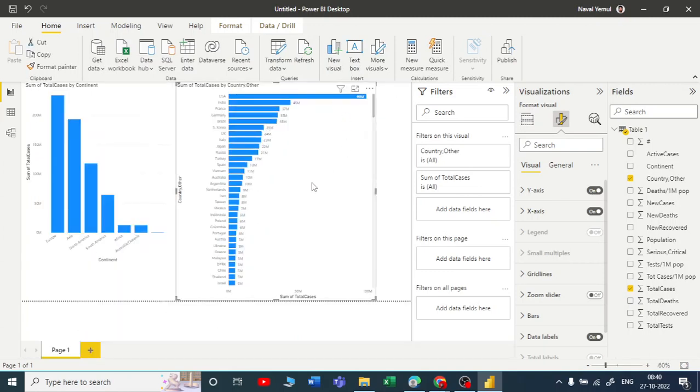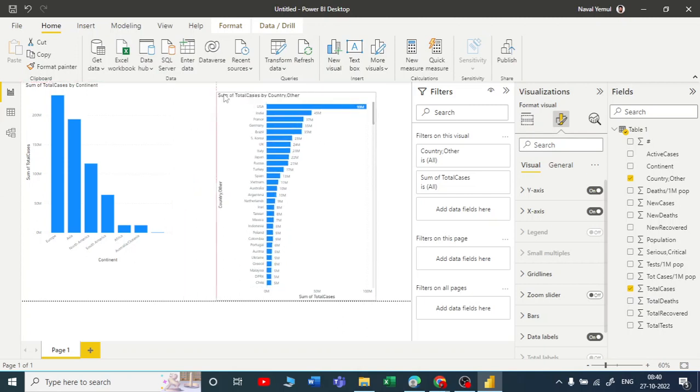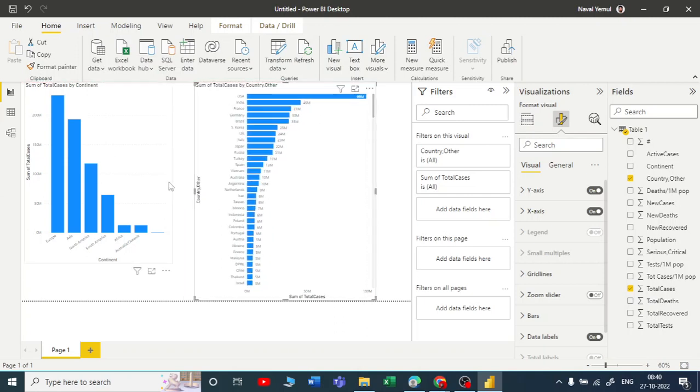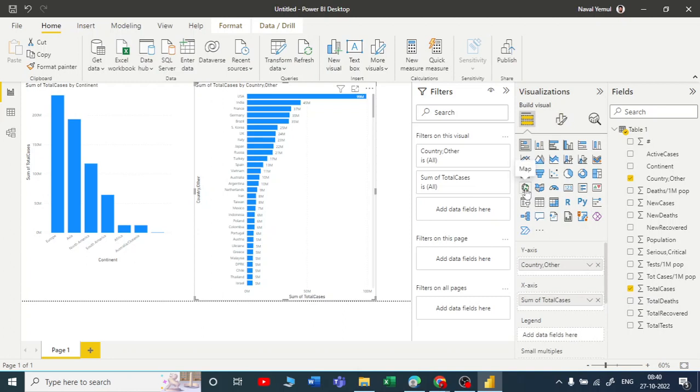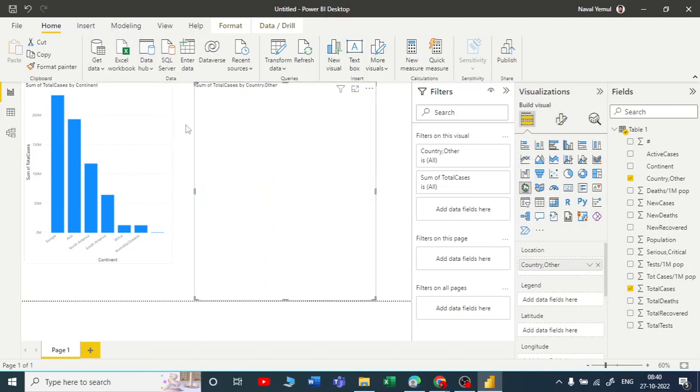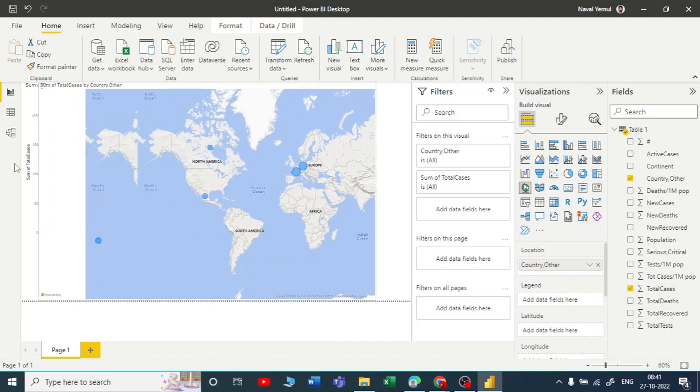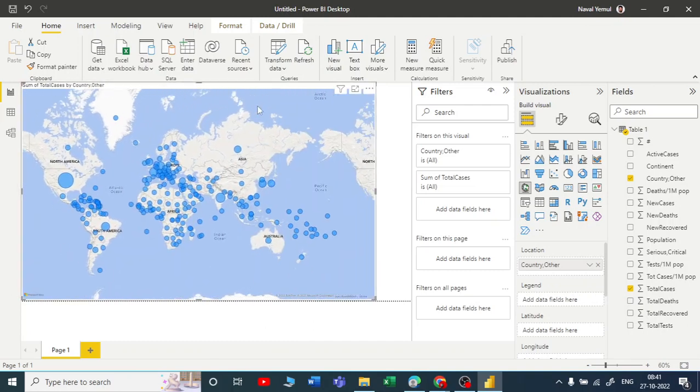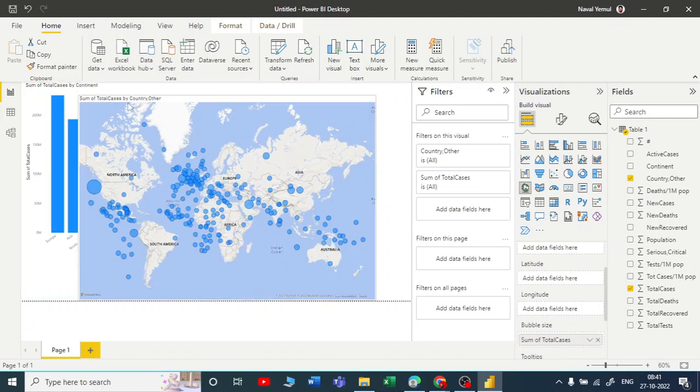So you can build in this way, but when you are dealing with country or continent, it is recommended to use a map. So if I convert that to a map, if I click on map, you get a world map. You can see the world map, and these are the countries that are affected by COVID-19. And you can check the bubble size here. Wherever you have more cases, the size of the bubble has increased. So you can keep it in this way.